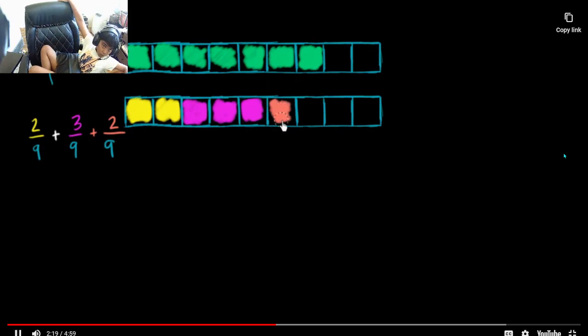And then 2 more ninths: 1 and 2. So notice when I added 2 ninths to 3 ninths to 2 ninths, this equals 7/9. And we know that when we add a bunch of fractions like this that have the same denominator, we can just add the numerators. And this is why. 2/9 plus 3/9 plus 2/9 is going to give me 7/9. Let's do this one more time. This is actually a lot of fun.